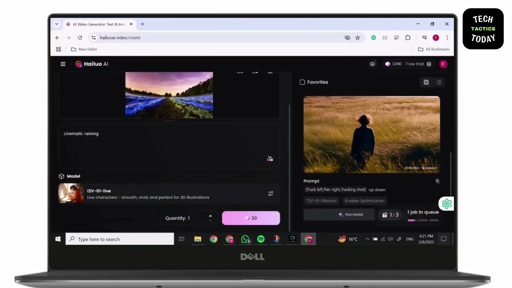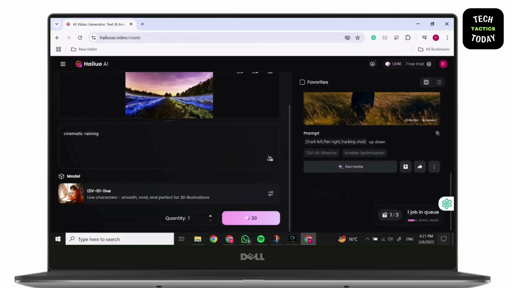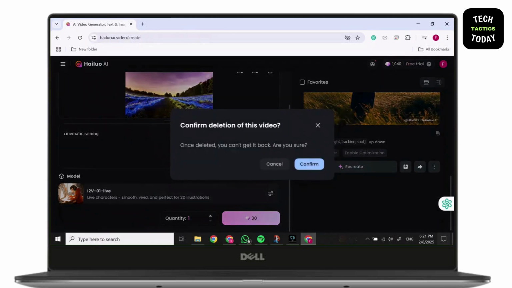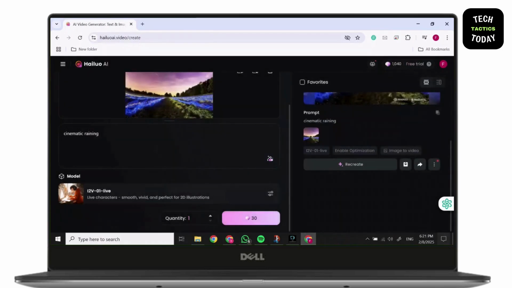In here, if you scroll down, you'll find all the videos. Below each video, you'll find three dots on the right side. Click on it and you'll find the delete option. Click on delete and confirm it. You can do the same with all the videos, and this is how to delete videos in Hailuo AI.